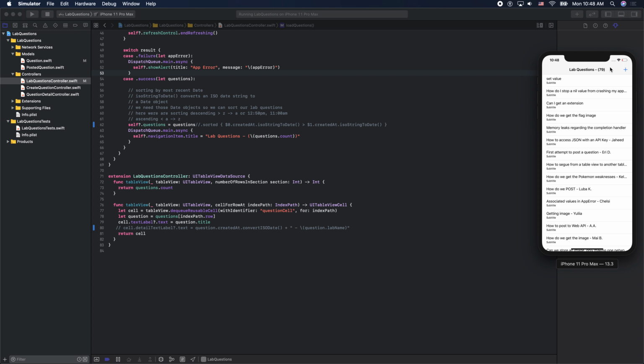The number one, go to question model, comment out created at. If you build, you'll get two errors. The first one in the self row, comment out the detailed text label. Yes, in the back.